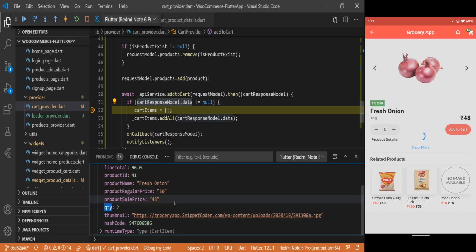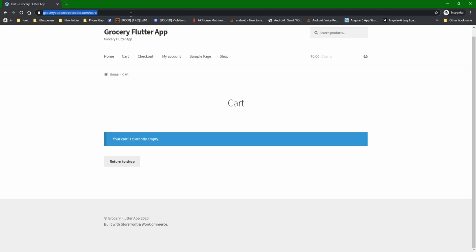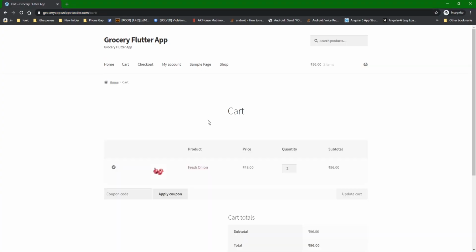And in the same way, if I go to the browser to see the website, let's see whether the cart has been updated there or not. So now if I refresh the page, you can see the data has been added in the website also, which we have added from the mobile application. That fresh onion we have added from the mobile application, and the quantity we have added, we are getting on the website also.